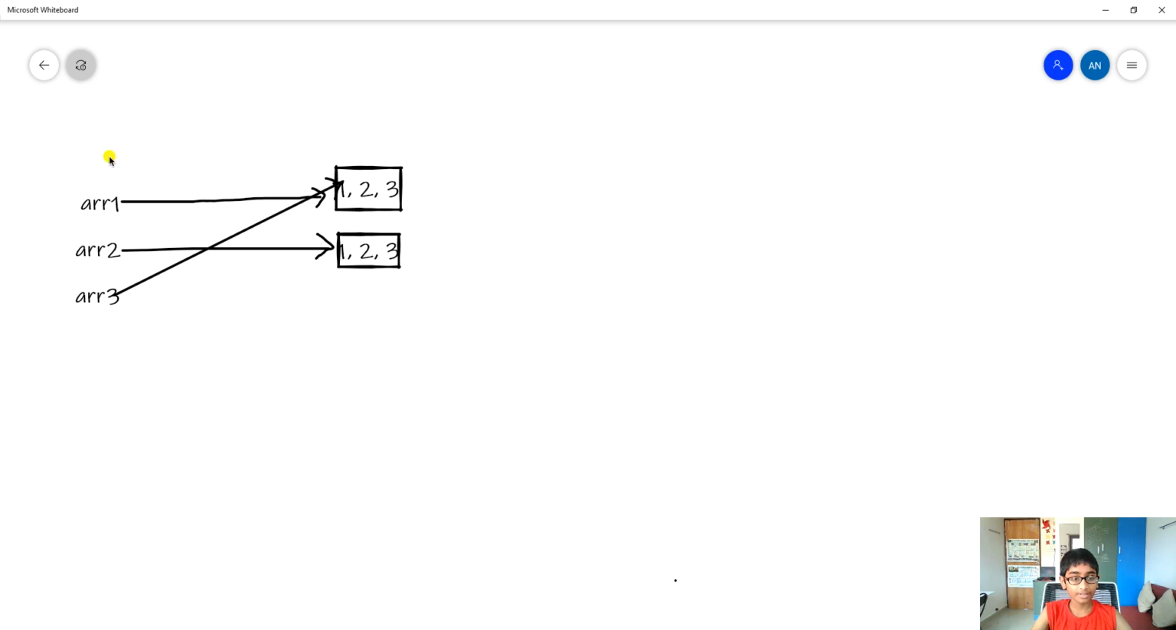So here I have a little diagram. Here we create array 1 first, right? And array 1 has the value of 1, 2, and 3. And then we create array 2, and this also has a value of 1, 2, and 3. And then, this is the tricky part, we create array 3, and we assign that to array 1. So now, not only the value of array 1 will be copied to array 3, also the memory location will be copied to array 3. So now, actually, array 3 is basically pointing to the memory location of array 1.